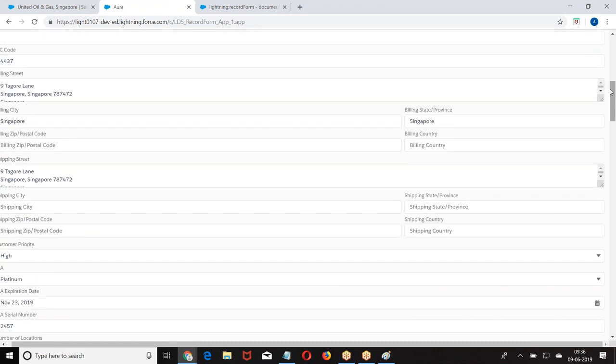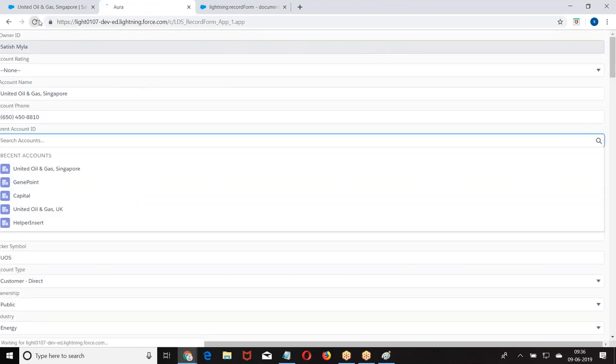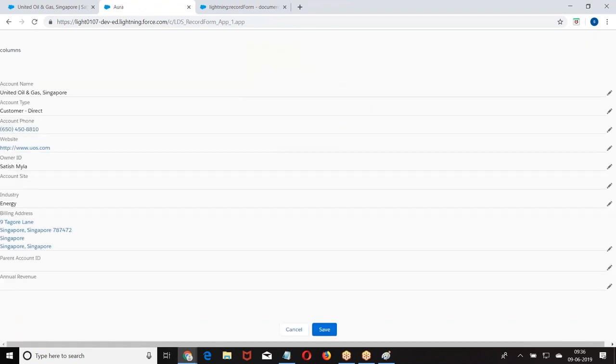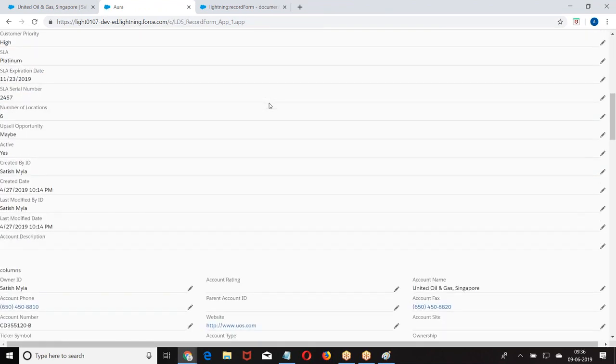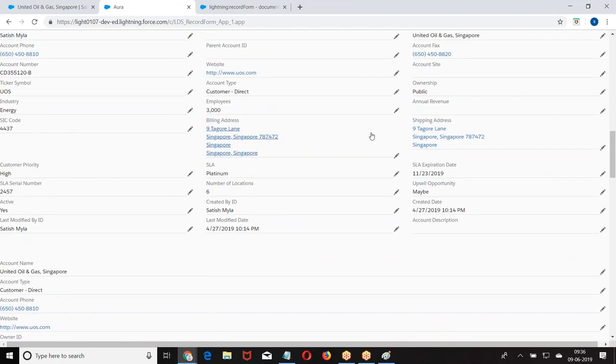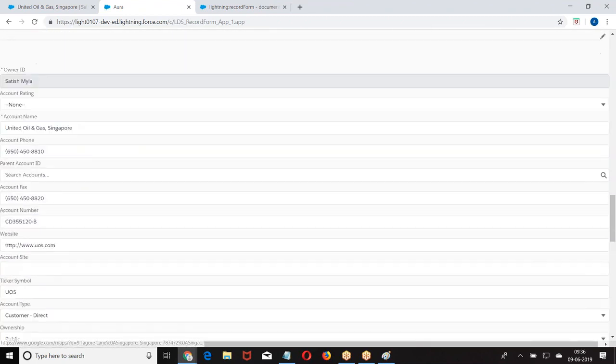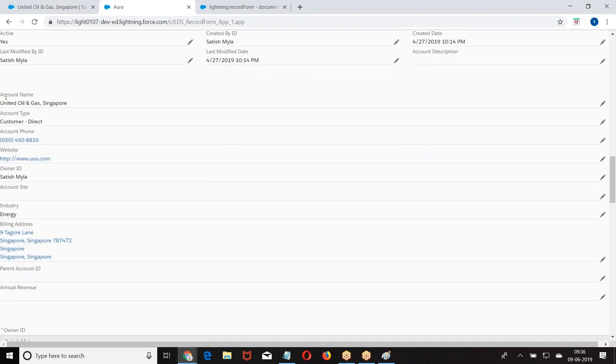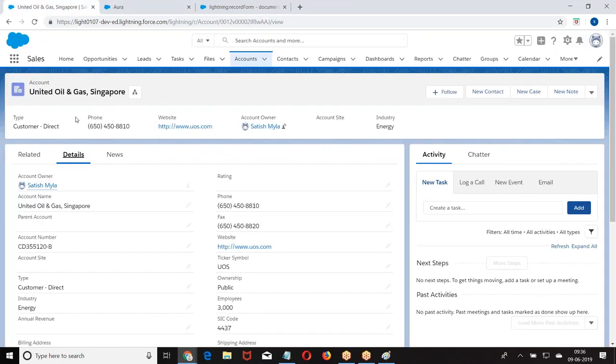What is the next one we got here? Per row only one column. In the second one, per row I gave the number of columns equal to 3. In the third one I gave input, because I gave input we are getting it. And in this one, only name, account type, phone number, website, owner ID, industry, parent account. We are getting these fields.